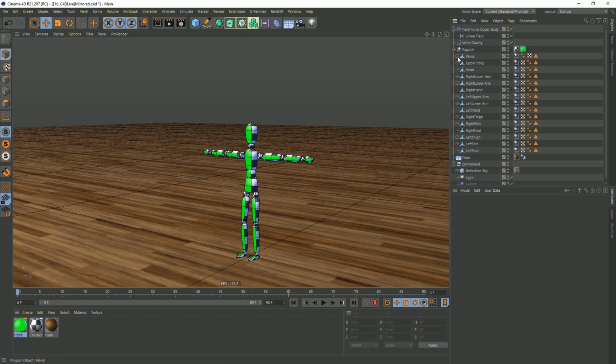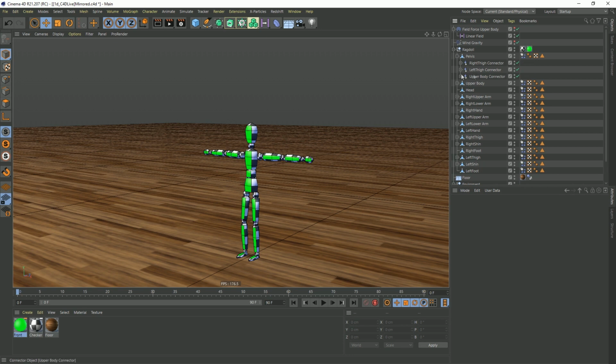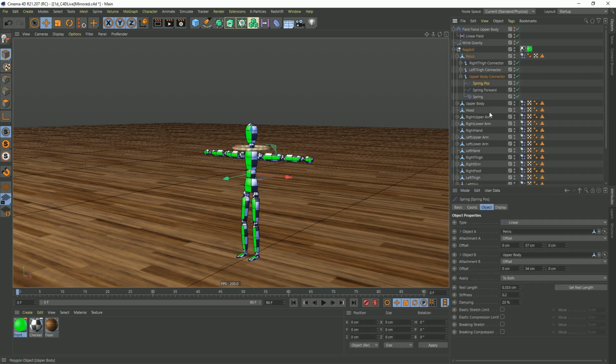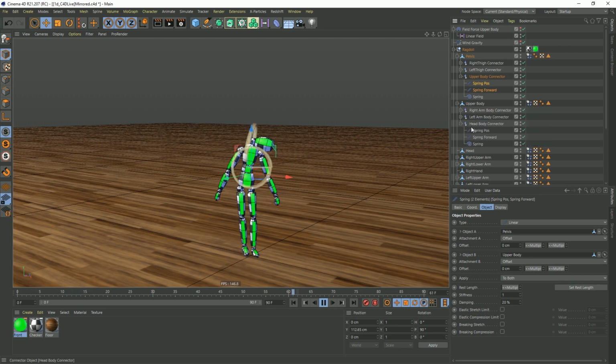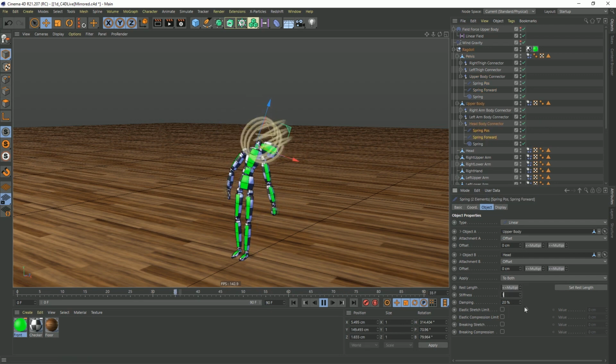So let's go to the pelvis, and we've got our upper body connector, and you can see now how powerful and important it is to have been naming these things. So I'm going to grab both of those, and let's just crank it up back to the original stiffness of 1. And now we can see that the torso is staying a lot straighter. Let's do the same thing on the upper body. Grab the head connector, grab both of those and set their stiffness to 1.